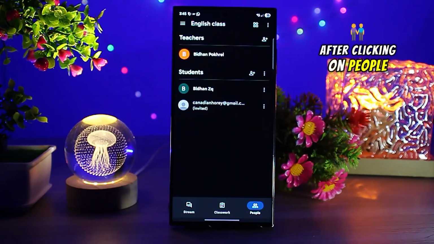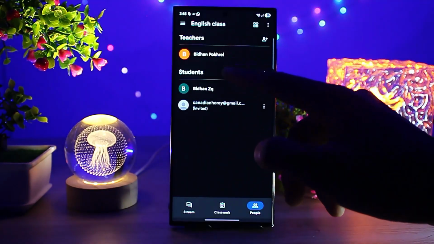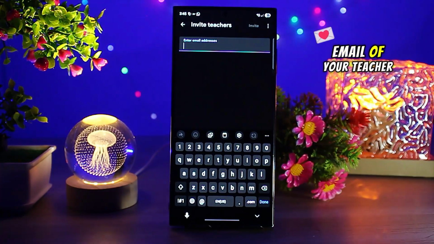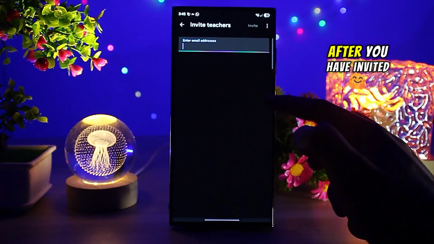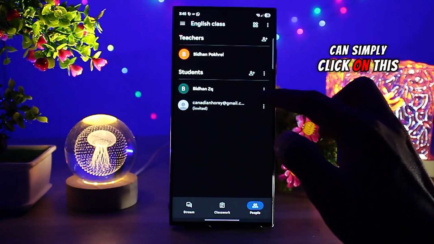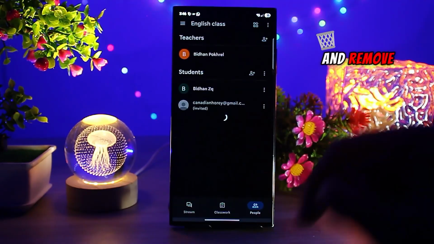After clicking on People, under the Teacher section you will see a list of teachers added to the class. As you can see, I don't have any teachers, but you can add them from the plus icon. Please enter the email of your teacher to invite them. After you have invited them, they will join. To remove them, you can simply click on this three-dot button and then click remove, and remove.